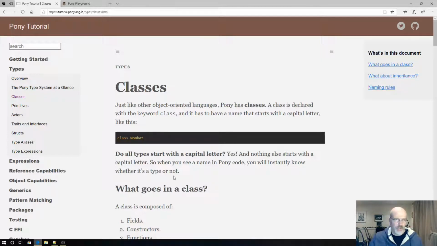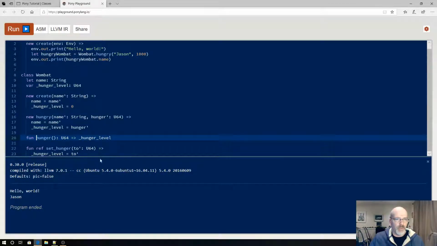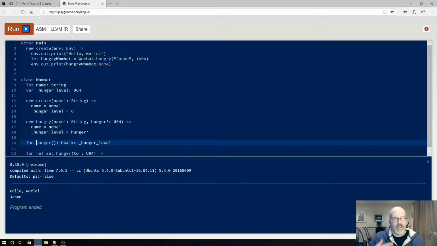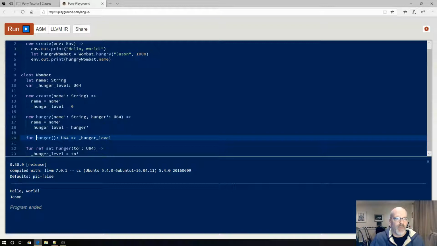I'm going to continue riding the pony, so to speak, learning about this Pony language. We just got through classes. You can see I was playing a little bit with classes here, and also the main method, and you had to have an actor main, but we can have a class Wombat, and this is private because of this, and this is just a differentiator.